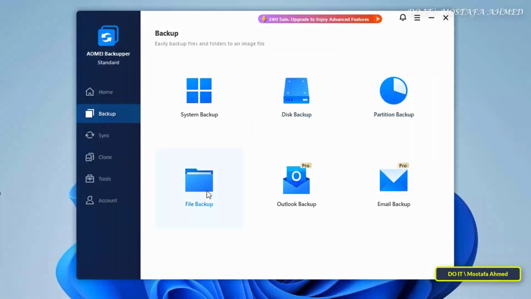We also have excellent options like File Backup, Outlook Backup, and Email Backup. You can take advantage of all these features by following the same simple steps we just explained, which I'll explain in more detail in an upcoming video.